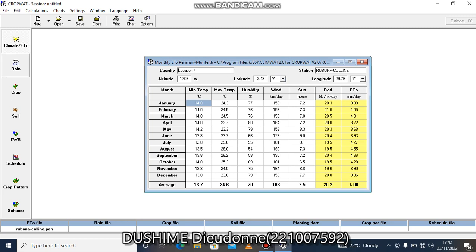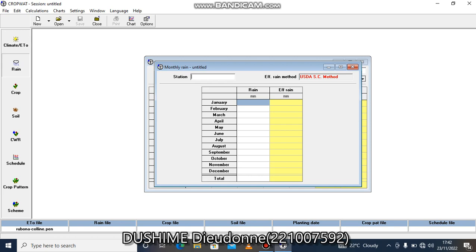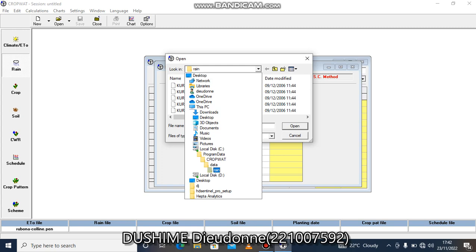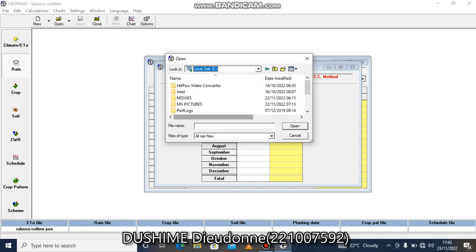So the second criteria is the rain, which helps us to know the amount of rain which will fall in the year, and the effective rain which will infiltrate the soil to be used by the crop. And we open. Same procedure as on the climate. Our station is Luana Colin.